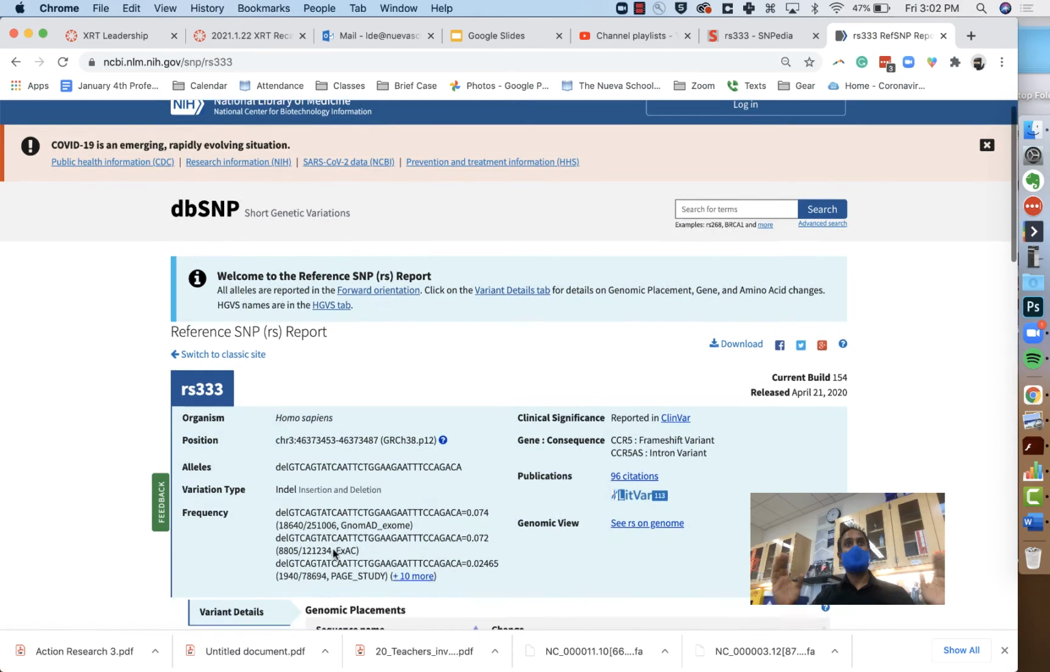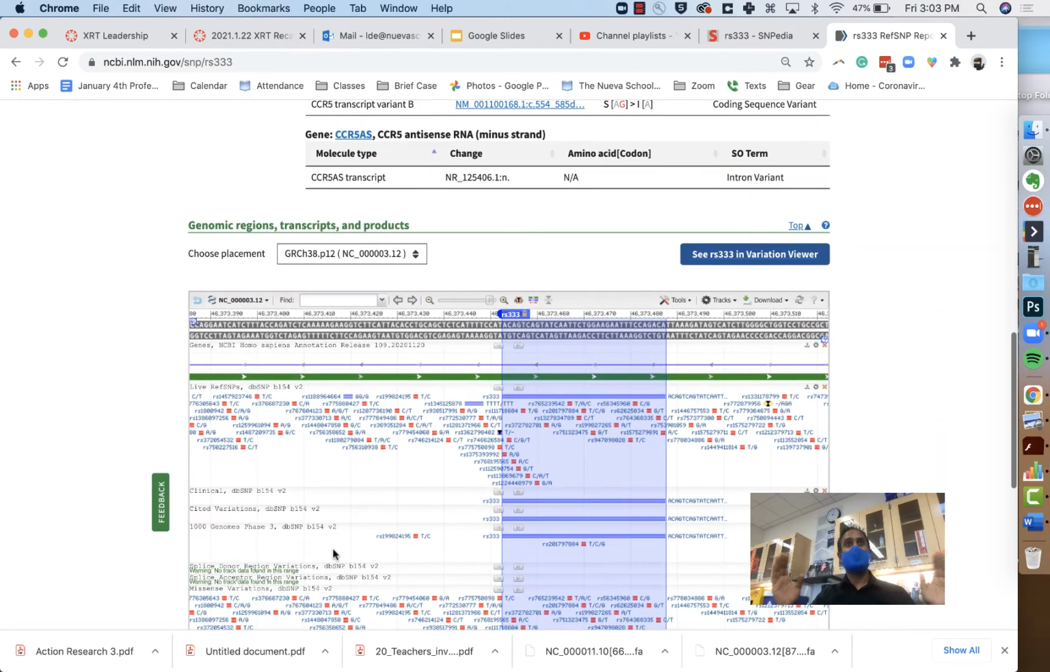Well, pretty simple. I'm going to scroll down here, and you can see this is actually the name of my SNP. This is exactly where it is. And you'll see some numbers here. And these are the base pair number of each of these letters. So for example, this T right here is the 46,373,440th base pair.